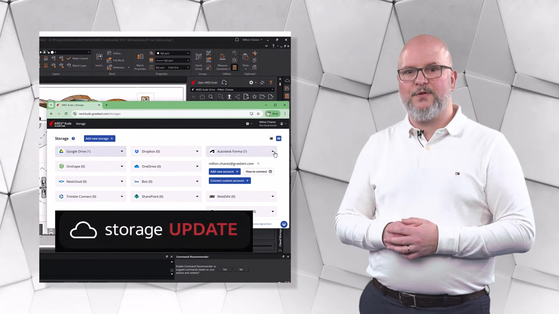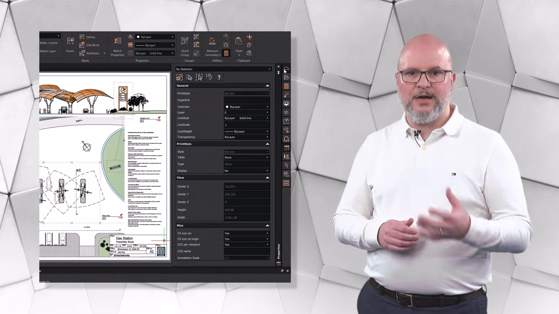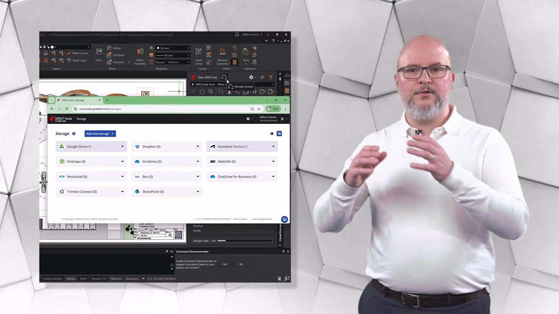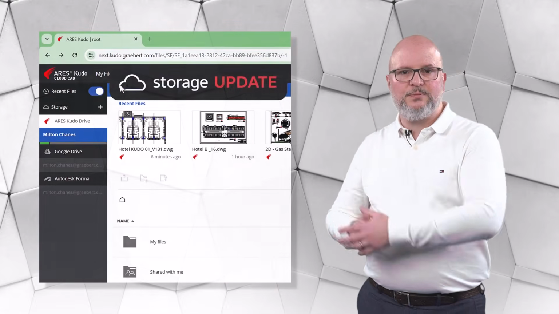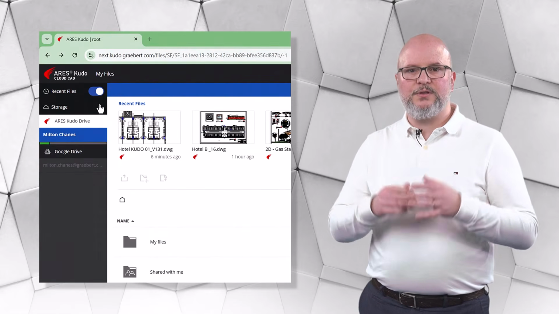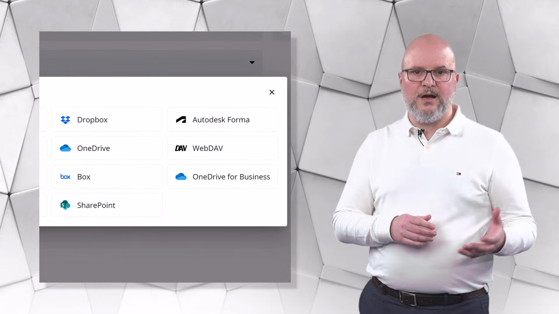Number 3, integration with Autodesk Forma. ARES Commander and ARES Kudo can now connect directly with Autodesk Forma Data Management. That is the new name for the Autodesk Construction Cloud. This allows you to access Revit models stored in the Autodesk Cloud and to save the drawings automated and enriched by the ARES users in the same place. This creates a continuous workflow between BIM data hosted in the Autodesk Cloud and DWG production in ARES.